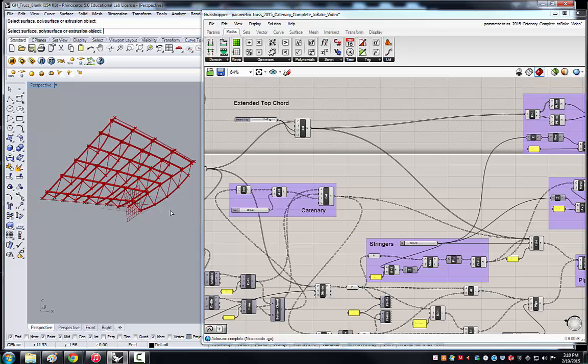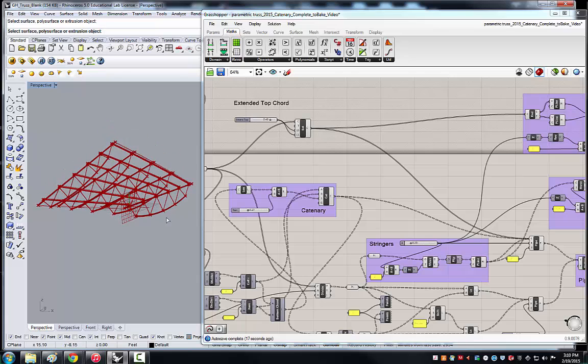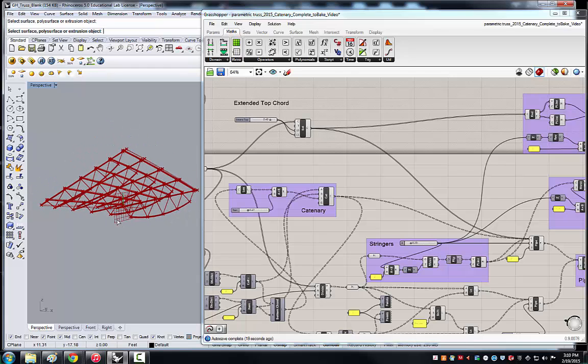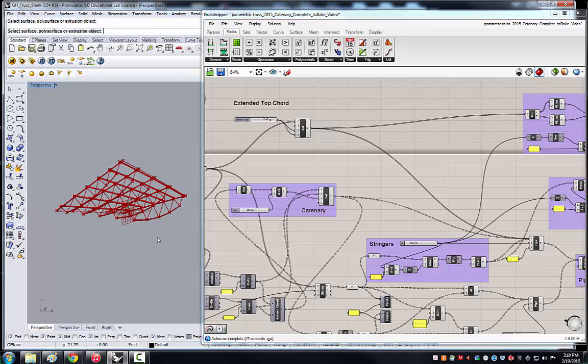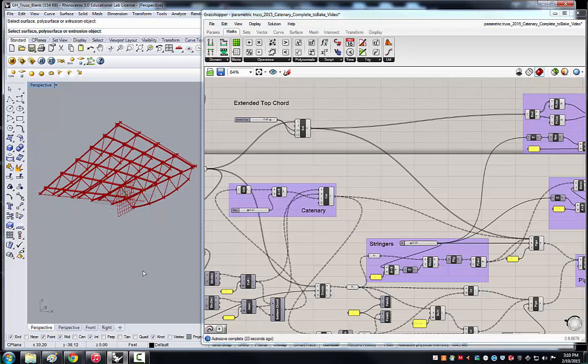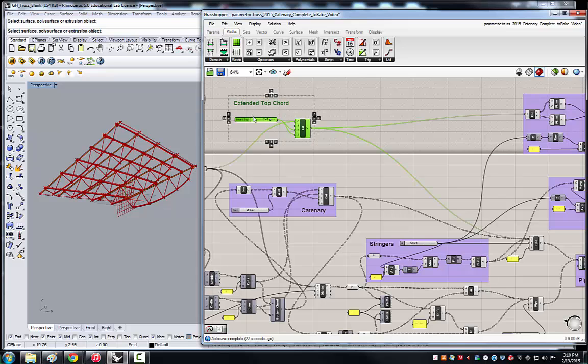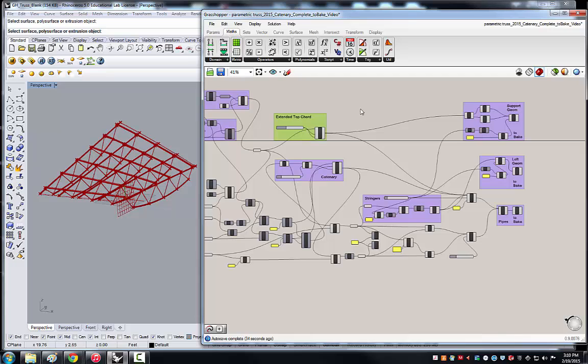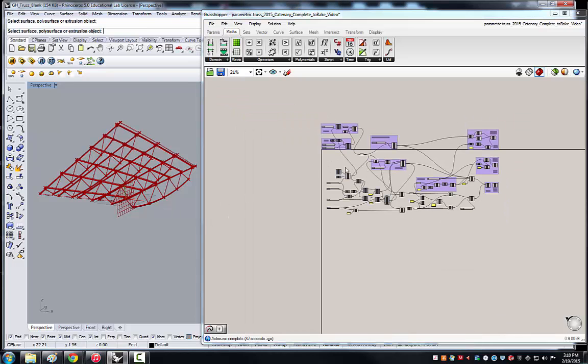And in fact, the extend curve component is one that wasn't there for me to use in recent or past years. So things are getting better all the time. I'll now take all of this componentry and group that and have a cleaner definition that now works perfectly well.